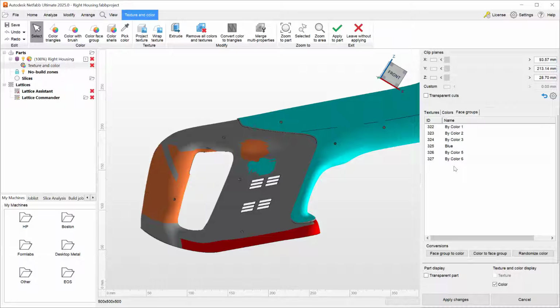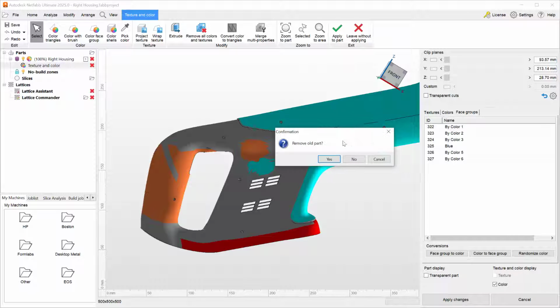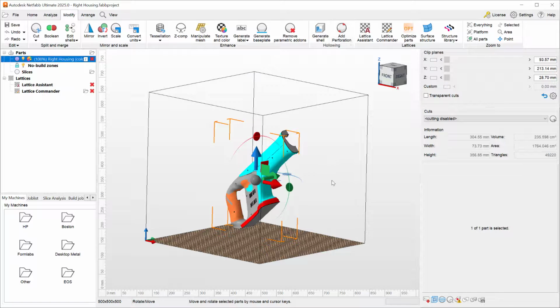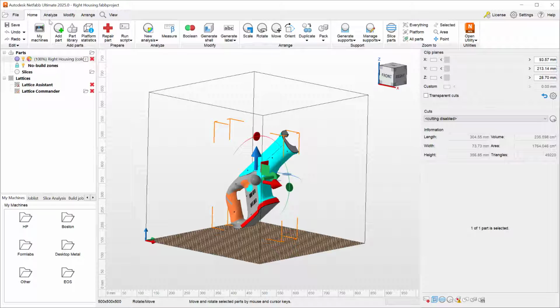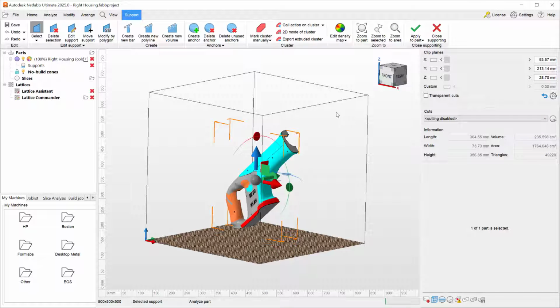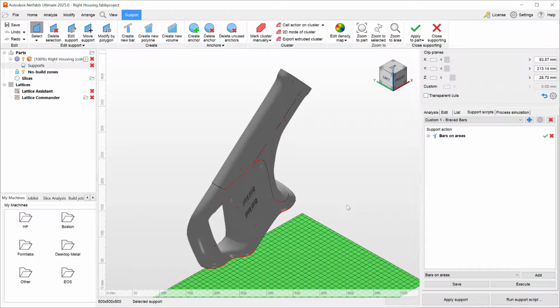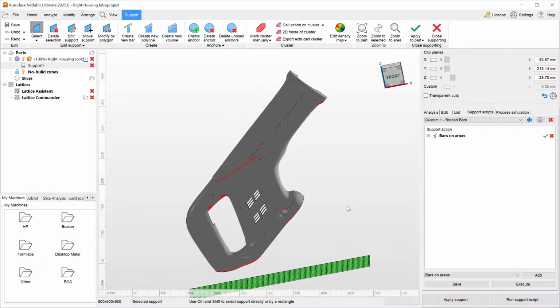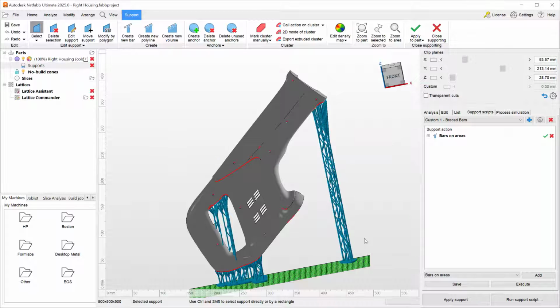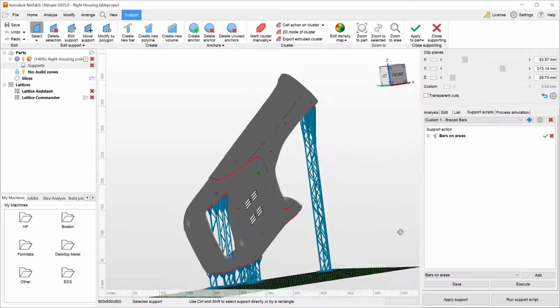After naming our face groups and applying the changes to our part, we can use those face groups in the support module. If we select the part, go to the Home tab, generate supports, and open the support editor, and go to our support scripts, we can choose a custom support script, and if we execute it as is, we may get a certain set of supports.